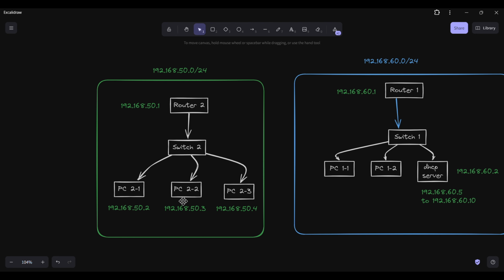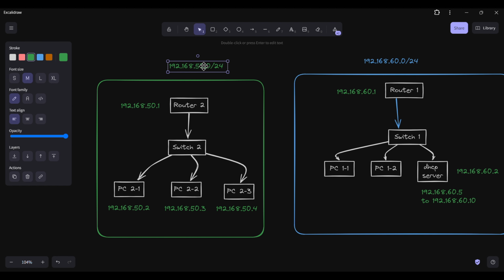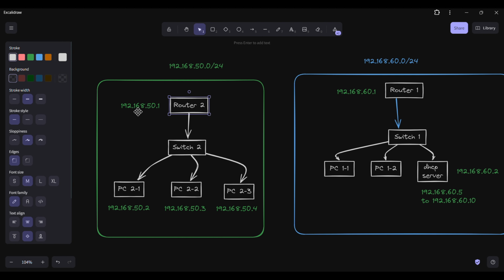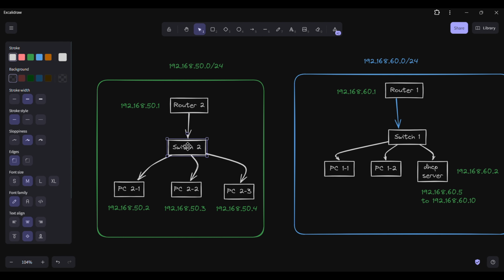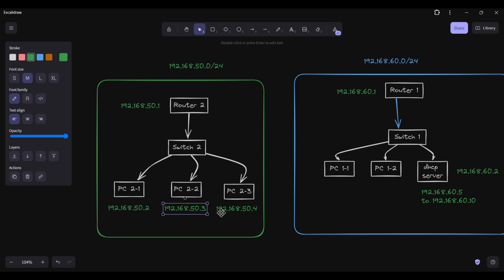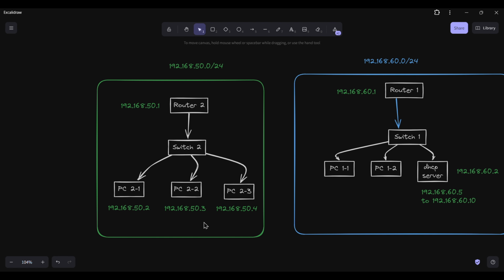For the static configuration, let's take the network address of 192.168.50.0/24. So here we will have a router which will have the IP of 50.1 here. Through a switch, there will be three PCs connected. The IP addresses of PC1, PC2, and PC3 are respectively given here. You can see this and write on your notepad for easy remembrance of the IP addresses.